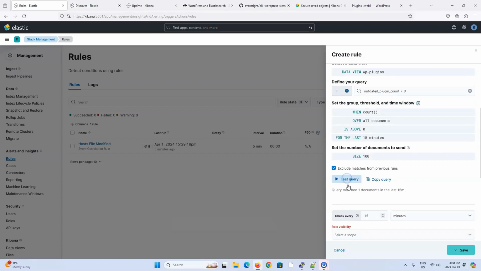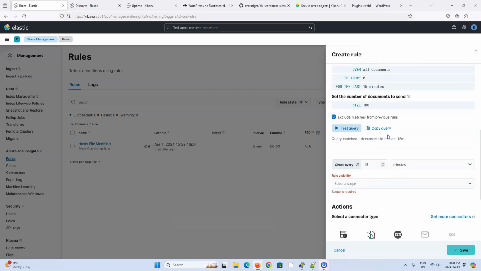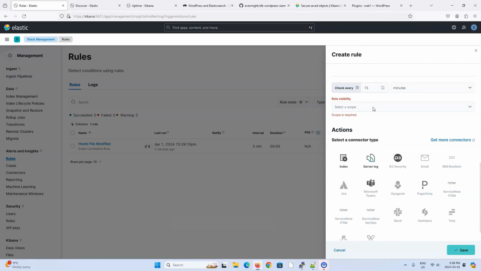Let's test the query now. Okay, there we go. So now you can see we have a new record in here. So this rule would be considered true. So this seems to work. And other things we need to fill out.